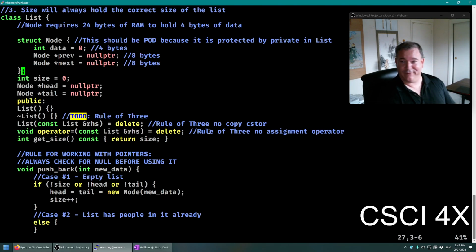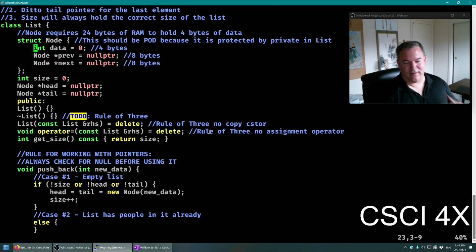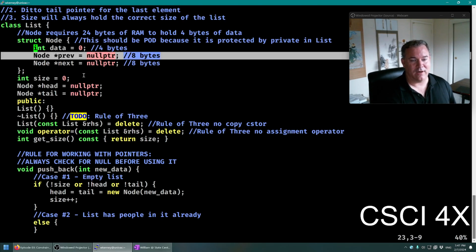But it printed 24, Luke. I'm not lying to you. The reason for this, it's something you learned about in CSI 45. It's called alignment, data alignment. These guys, because they're 8 bytes long, they have to appear on an 8-byte boundary. Which means the memory address they're on has to be divisible by 8.